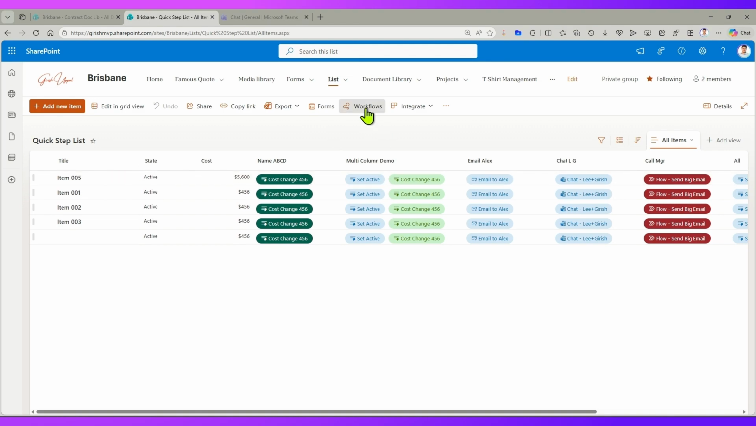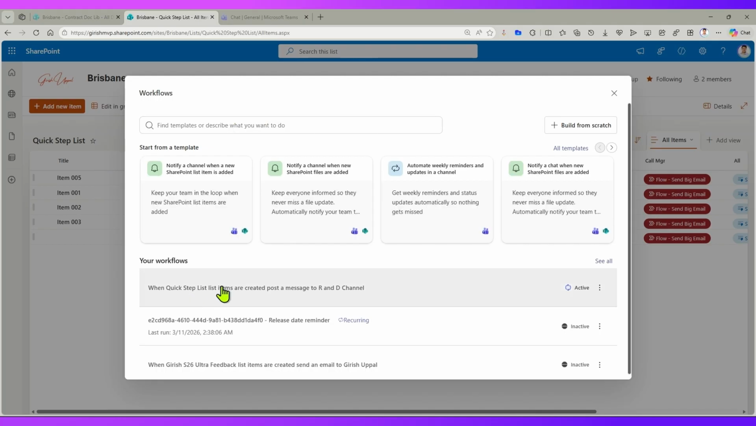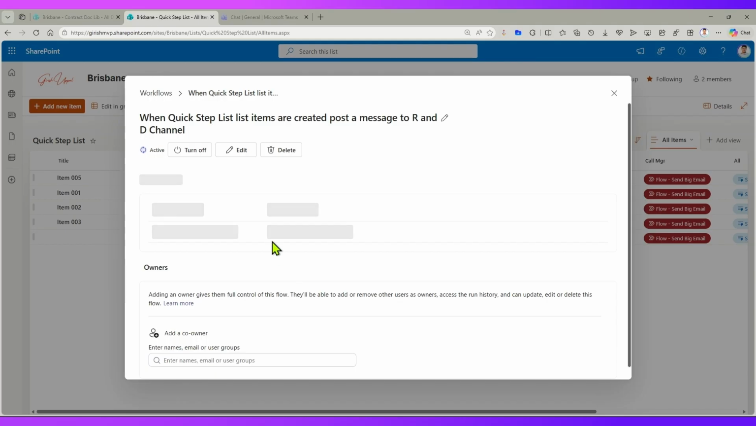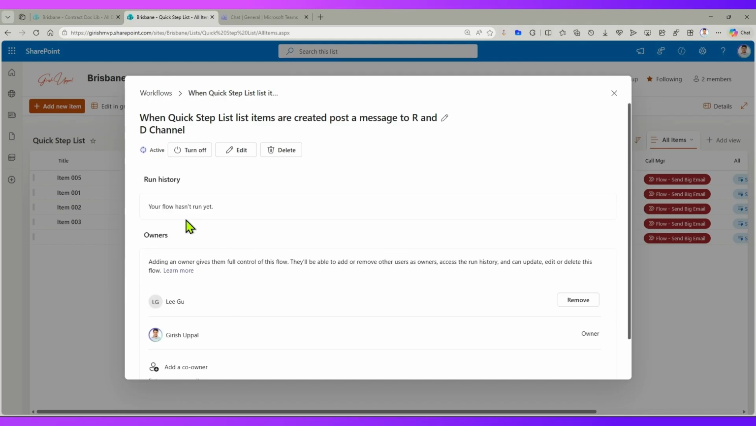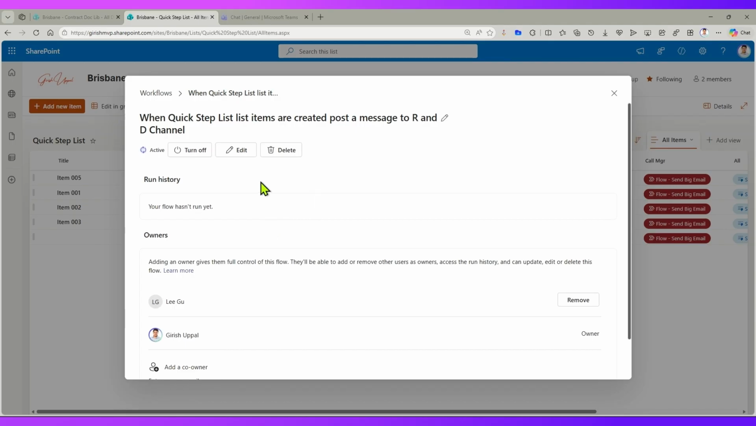Now what should happen is, if you go into the workflow which you have just created, which is this one, you can go and see whether it is active. Yes, it is active. You go inside that workflow, and then you should be able to see all the run history. Now this flow has not yet triggered, so you will not see any information over here. But after some time, this flow will be triggered, and then that particular action will be executed.